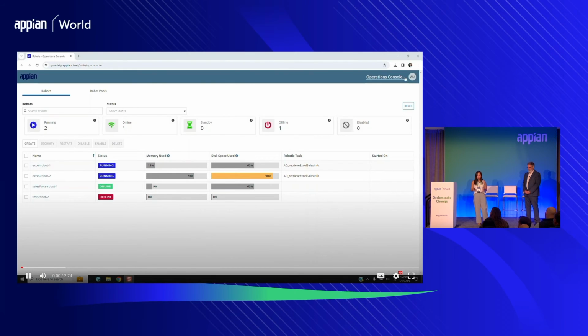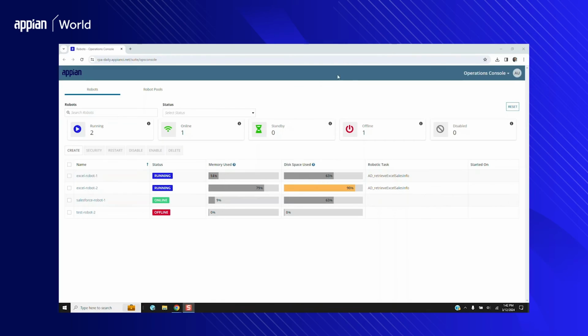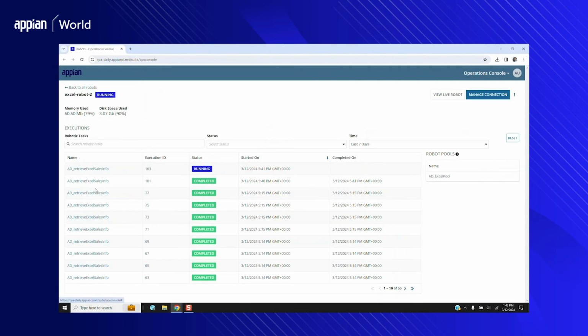When you first log into the operations console, you're going to see a list of your robots, their statuses, and their health. We're also surfacing metrics like memory used and disk space used so that you can quickly know when a robot is at risk of failure. For instance, this robot is showing high disk space used. Memory used is pretty high too, so we can jump into the robot to investigate what's going on.